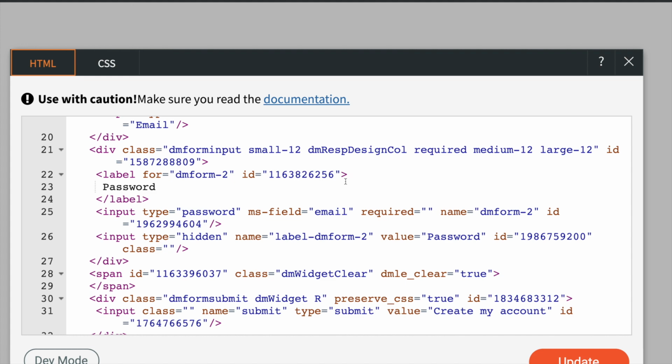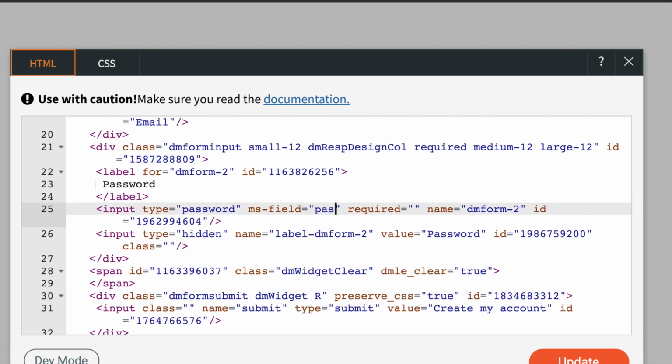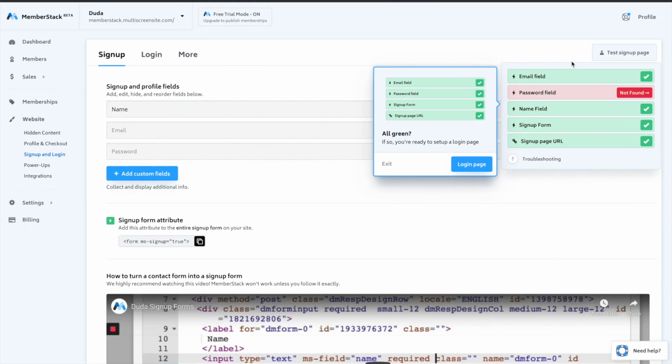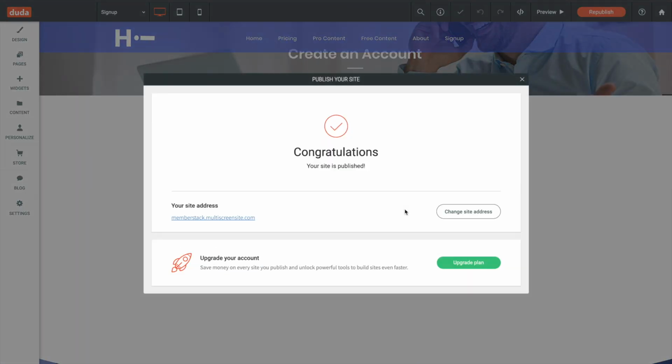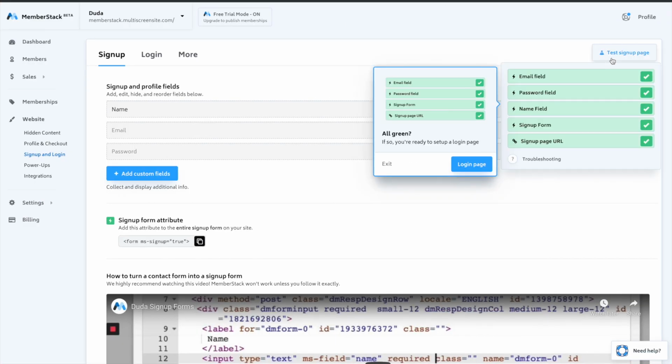Find our password and see that, yep, it looks like I'd never clicked the copy button. So now that this is password, click update, go back over and hit test again. Oh wait, I have to publish first. There we go. And now we can see that our sign up form is all set up correctly.